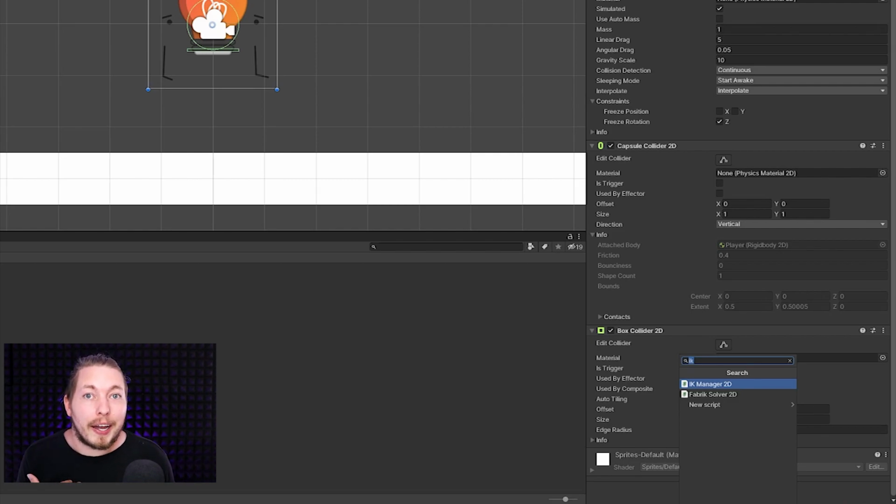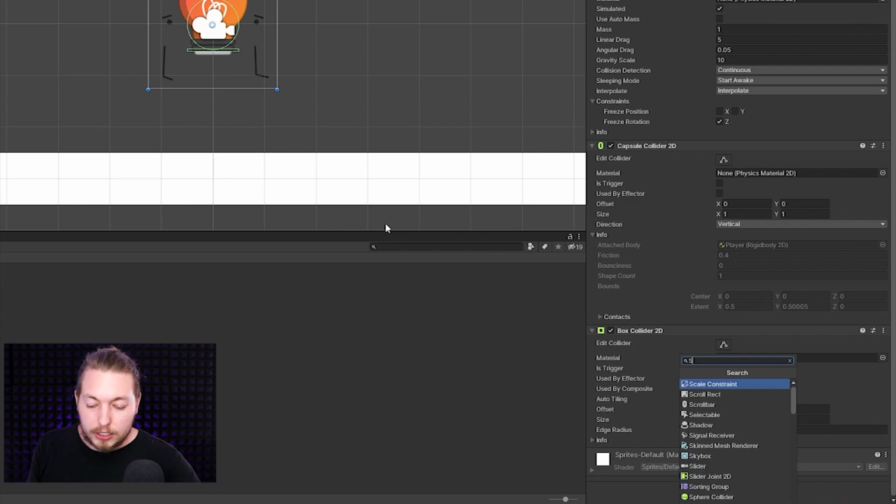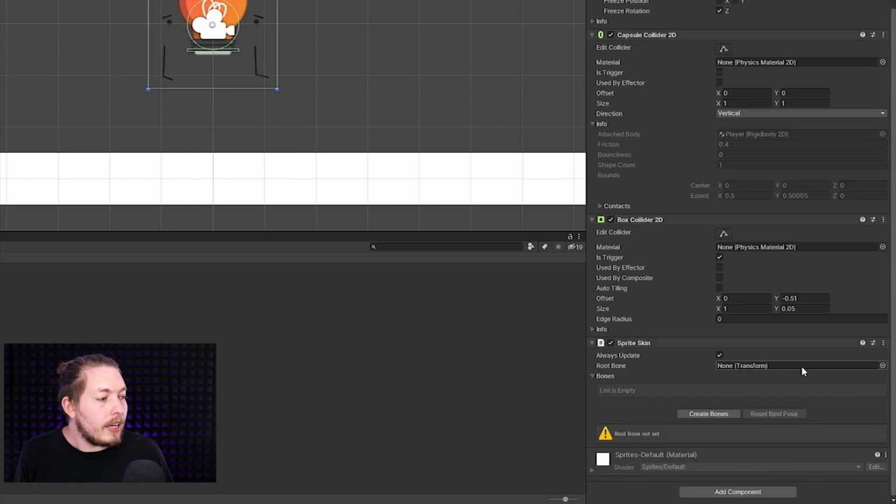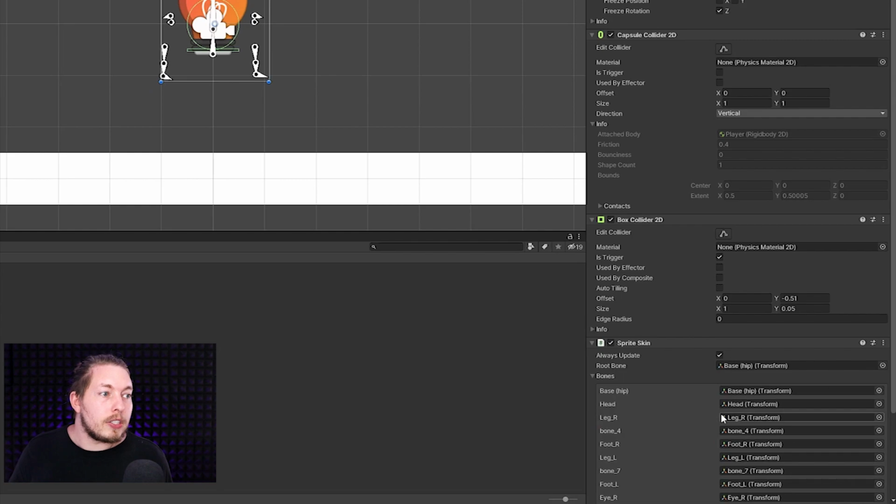So you need to skip this step if you're using a PSB file, but if you're using a PNG file like I am, you need to go ahead and go down inside your add component, and you want to make sure you add a Sprite Skin. And with that, you need to make sure you click on create bones. So once you do that, you can see that all the bones that we added to it inside the sprite editor are going to be applied to our sprite.